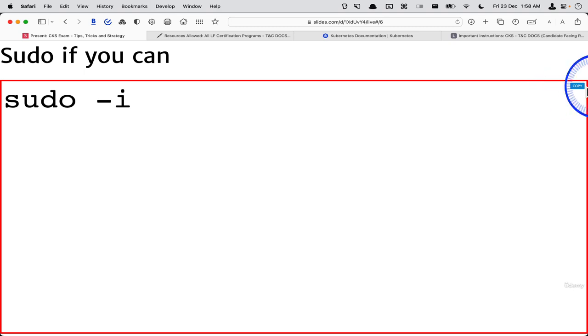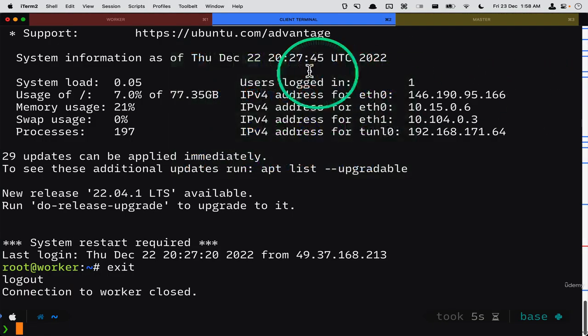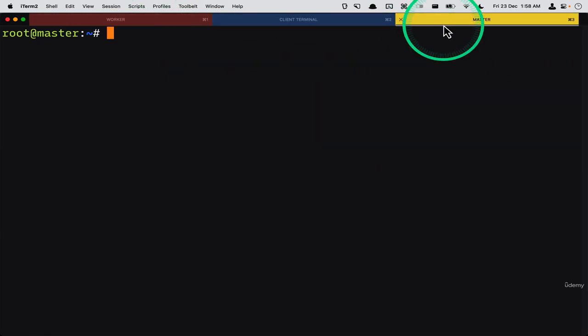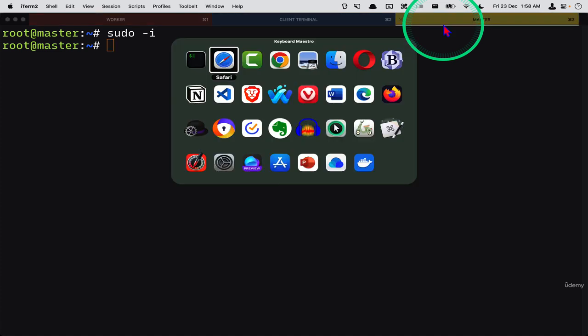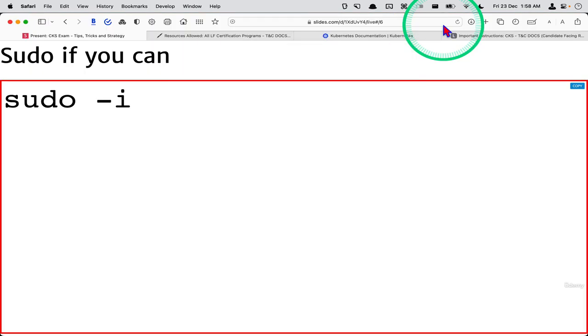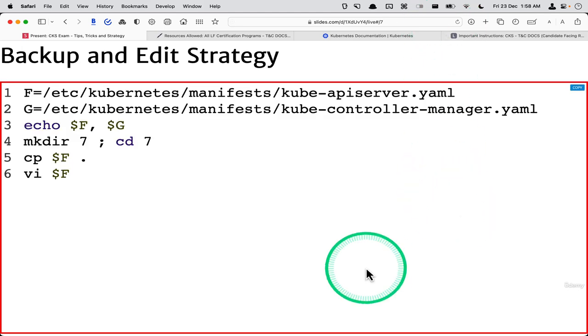Okay, they have already covered an important instruction, that's sudo -i. If you are in the master or the worker doing some changes, I'm already root here, but in the exam you will not be root, it will be some other user. If you do this you will immediately become root, and you can run the next set of commands like editing some file. It would be much easier.